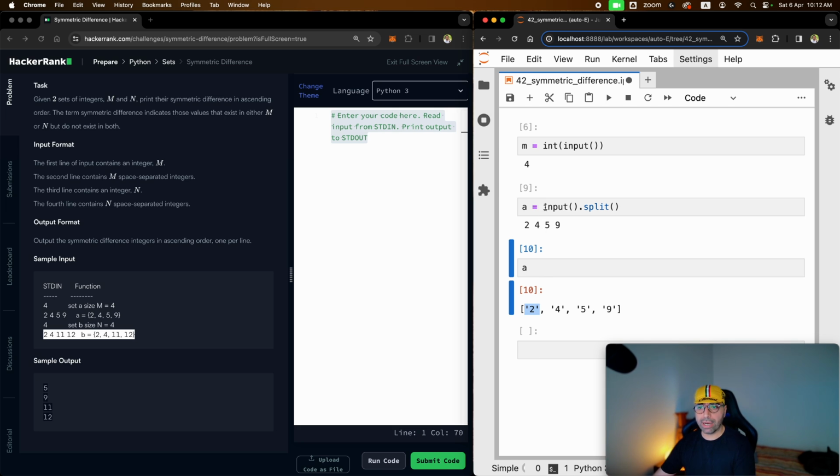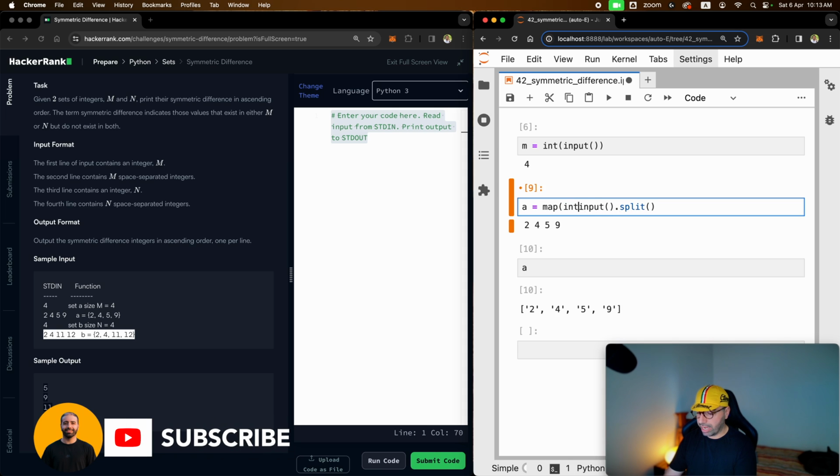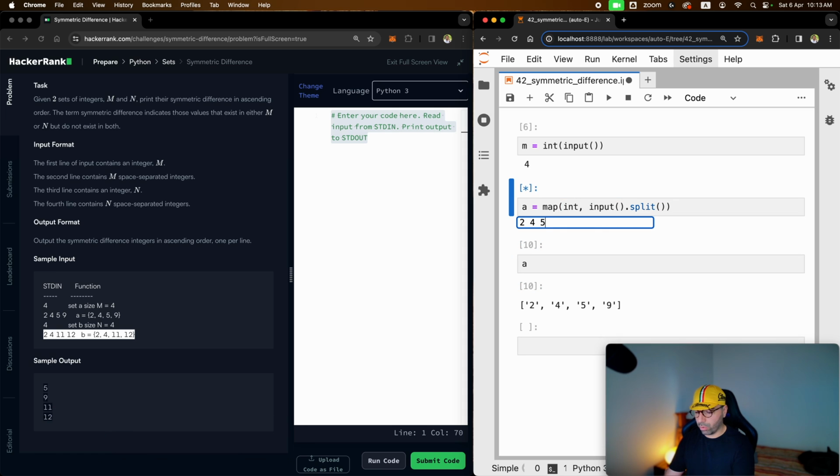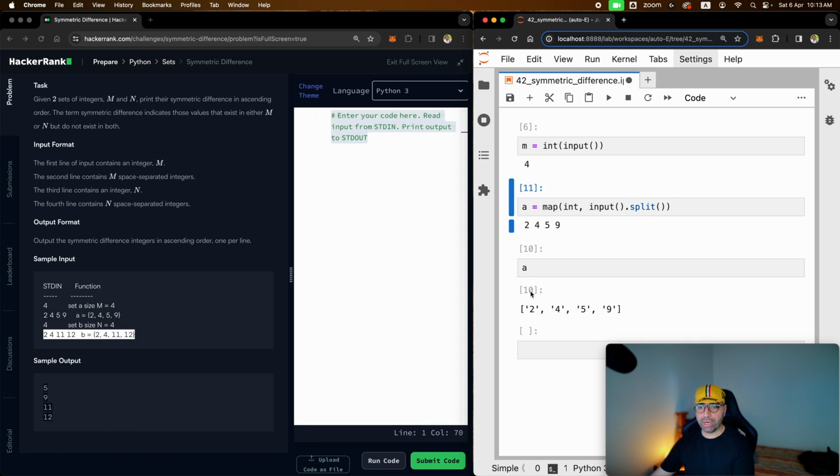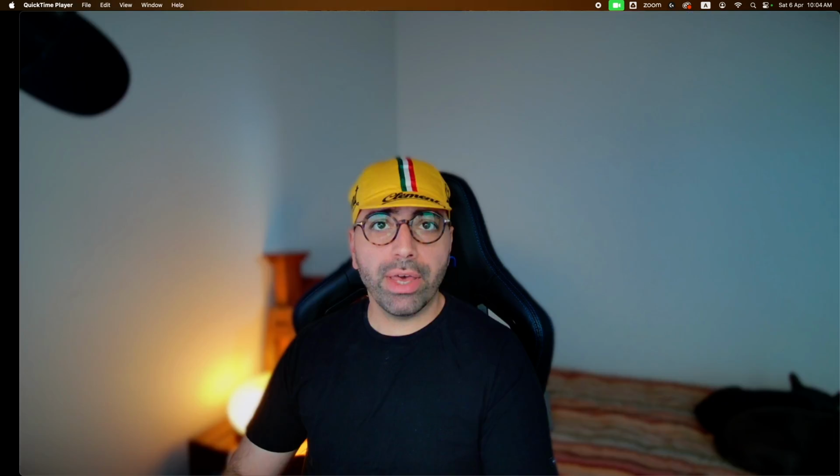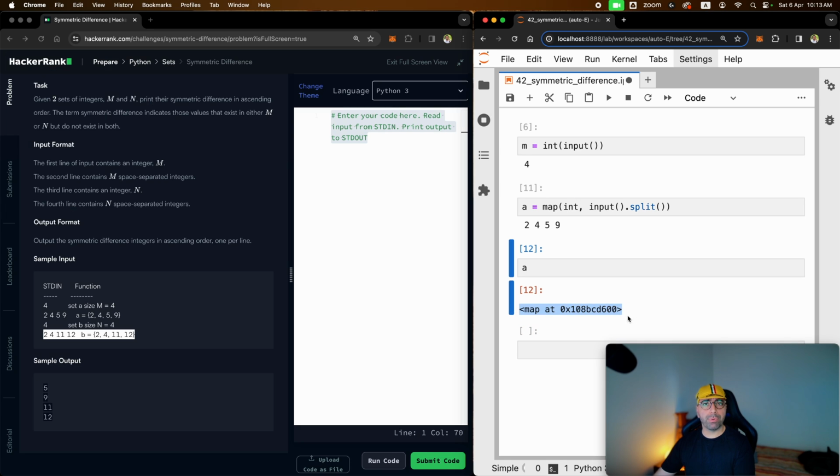So let's use that here. I will map the int function onto what exactly I had here. And let me run this again: 2, 4, 5, and 9. Once I press enter and print it for you, you will see that it's a map object.